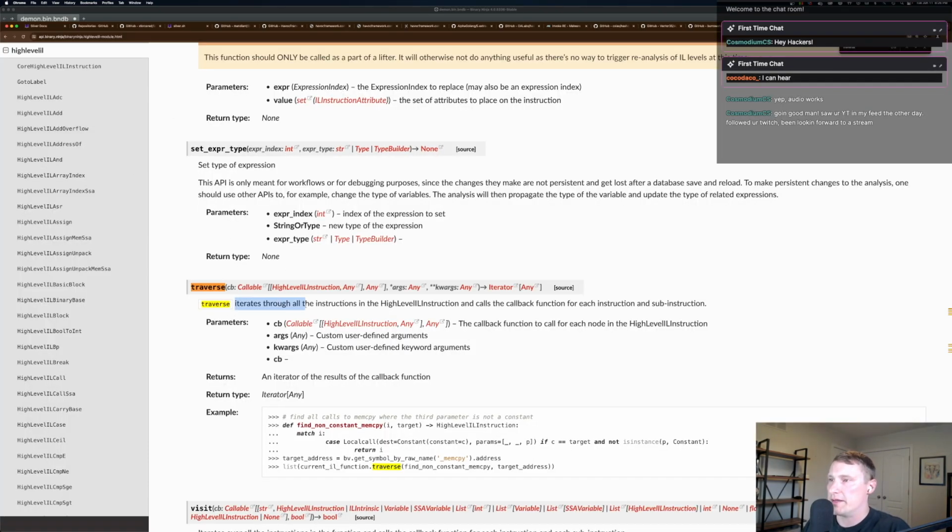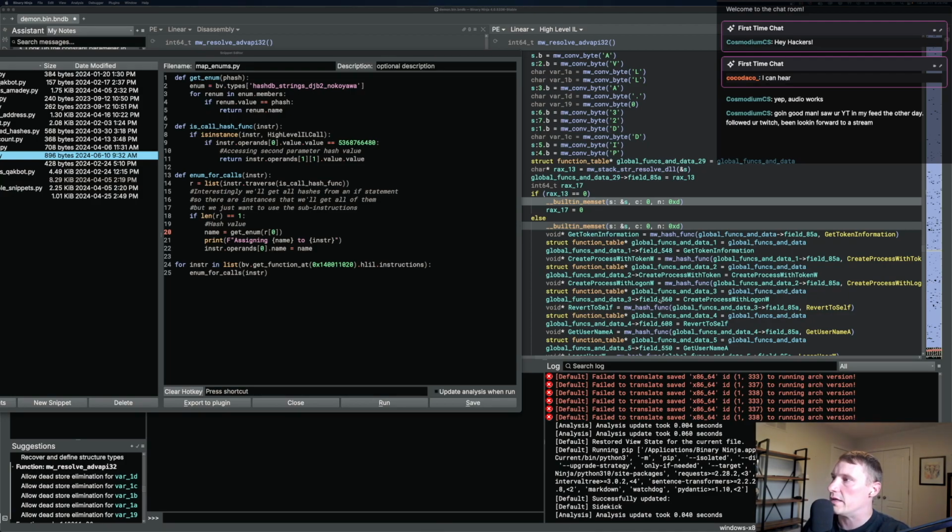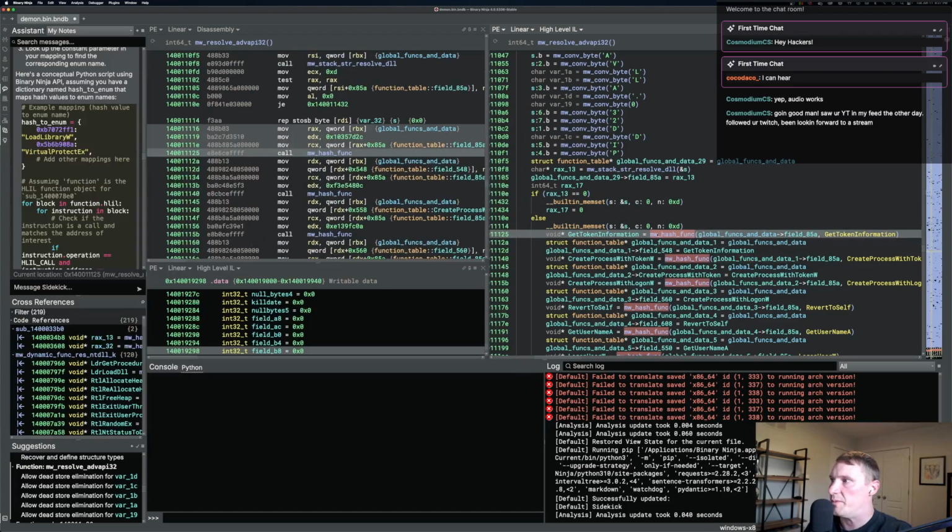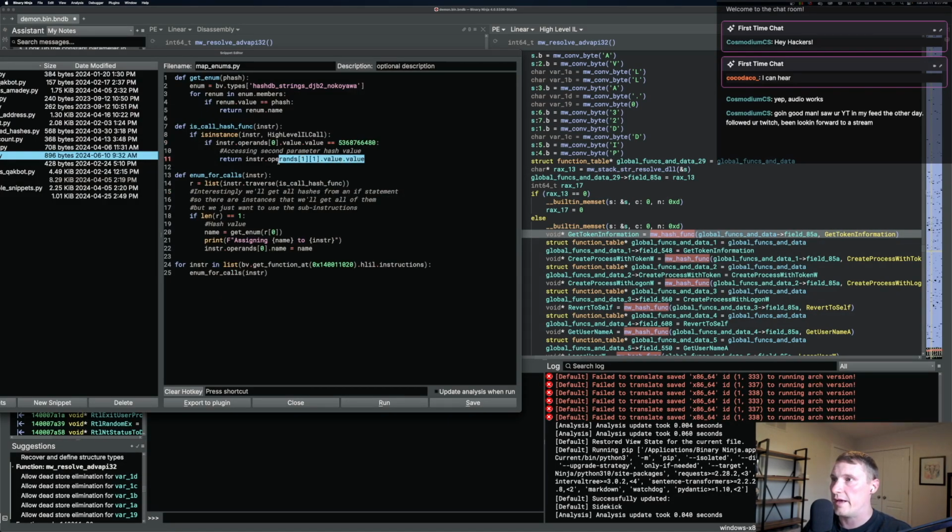It just says it iterates through instructions and the high-level instruction and calls the callback function for each instruction and sub-instruction. So all I'm using it for here is to iterate through every instruction within this function and then look for a call. In this instance, it's looking for the object of high-level IL call. And then I'm checking if the first operand within that call is this integer, which is the call to the MW hash function. And if I do find that, then I return the hash value.